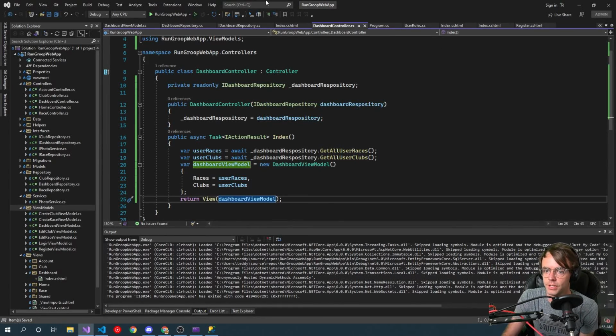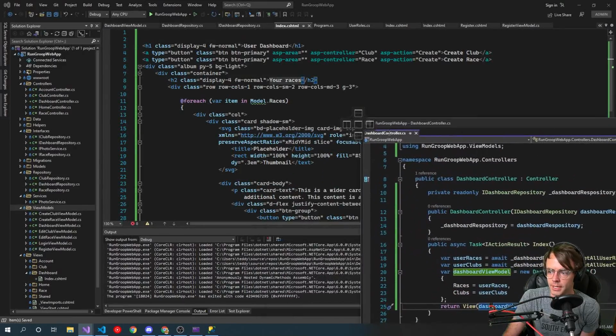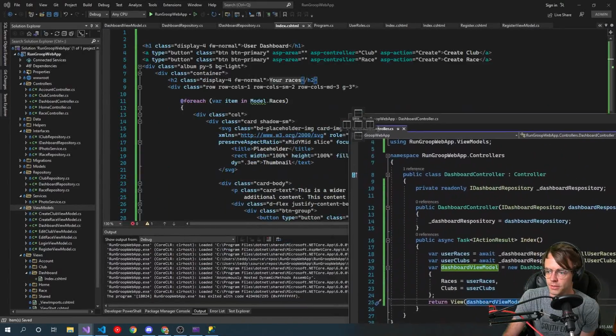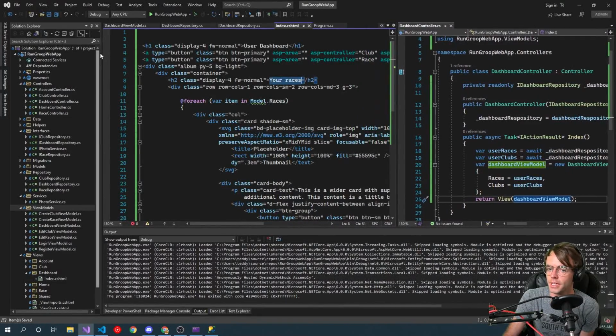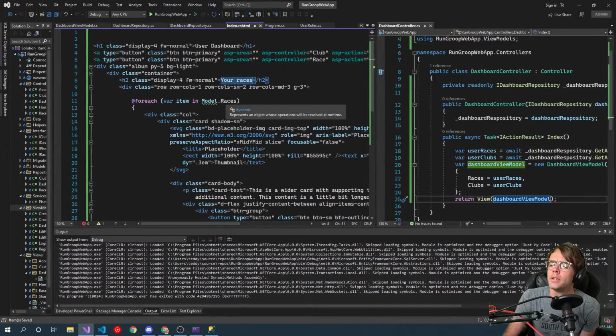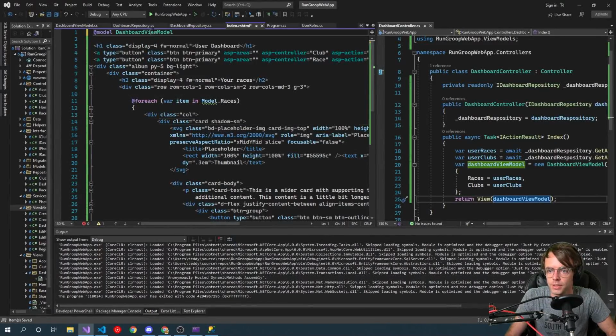And actually, while we're here, let's go ahead and start worrying about the actual view. Let's check out this view. We'll split screen it so that we can make sure. So what we are doing here is we need to bring in our model. Always remember, always got to bring in that model. So dashboard, bring in that dashboard view model.